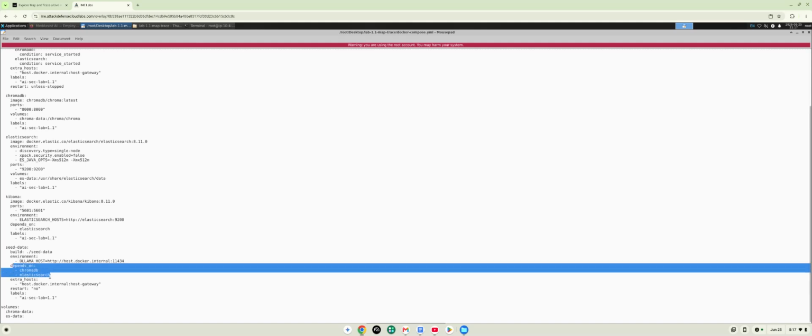Then lastly, the last service that I'm taking a look at here is the data service. This is what actually populates the Chroma DB vector database as well as the logs in Elasticsearch. We can see that it references Ollama as its environment variable, along with its port, and that it has a dependency on Chroma DB and Elasticsearch. So we see depends on, and we can see that here.